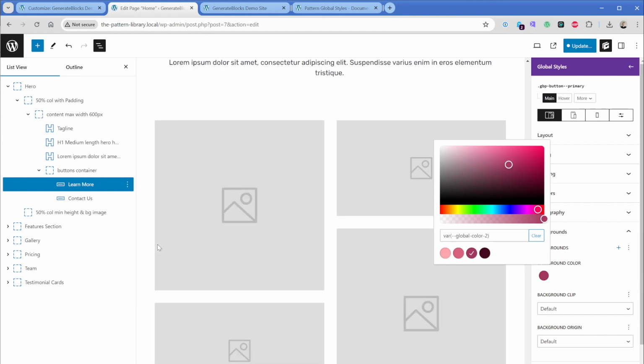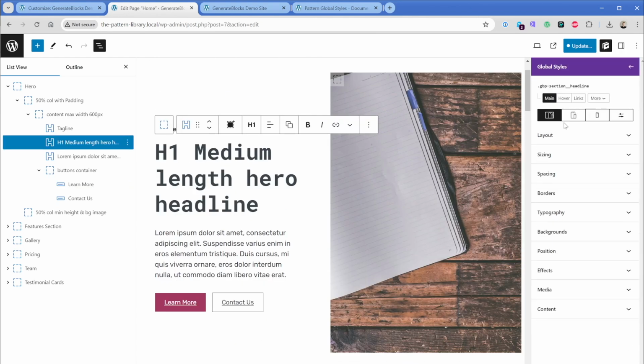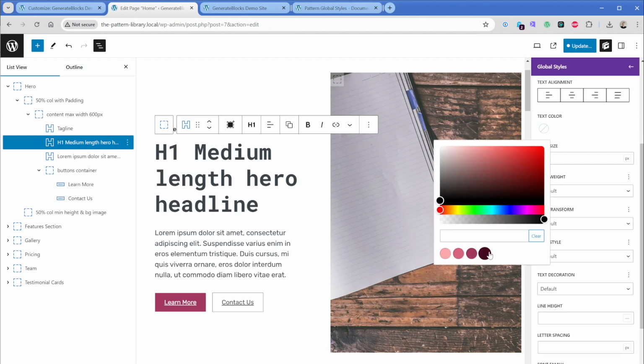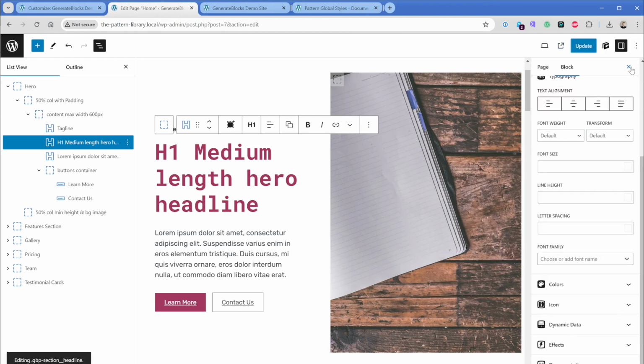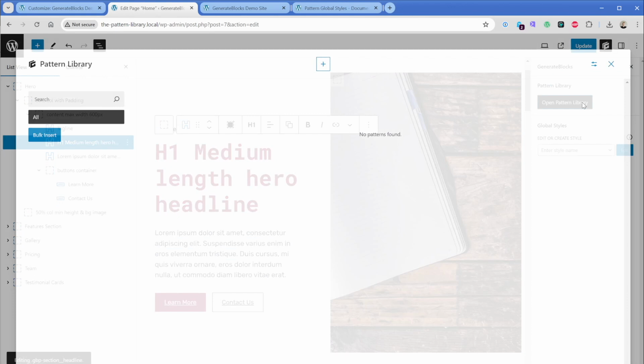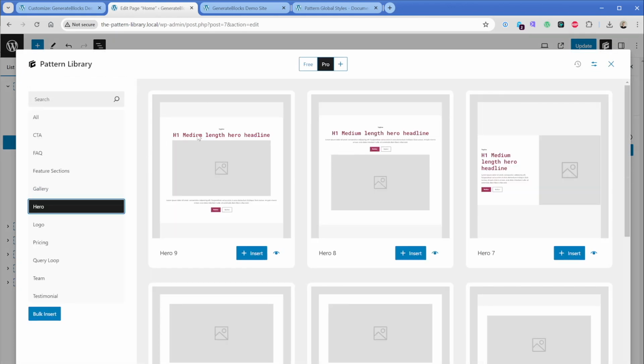So let's, for example, say that we want all of our H1s. Let's click on this headline global style. We're going to change the typography color here to this deep reddish color. In fact, maybe let's actually change it to something that we can see more clearly. Then what I want to do real quick is just update this global style. Then we'll go back and select the pattern library. Then we will choose hero. And you can see that our colors for both the headline and the button have updated.